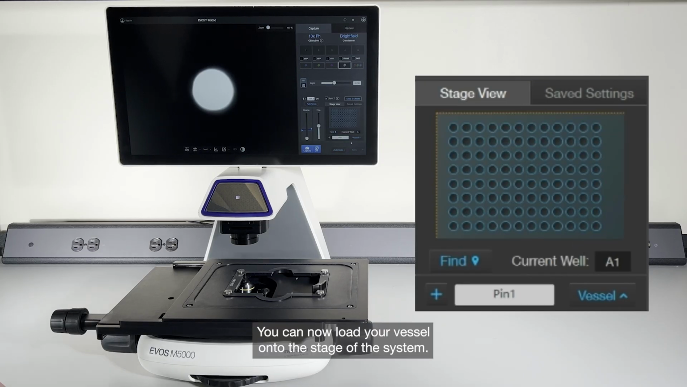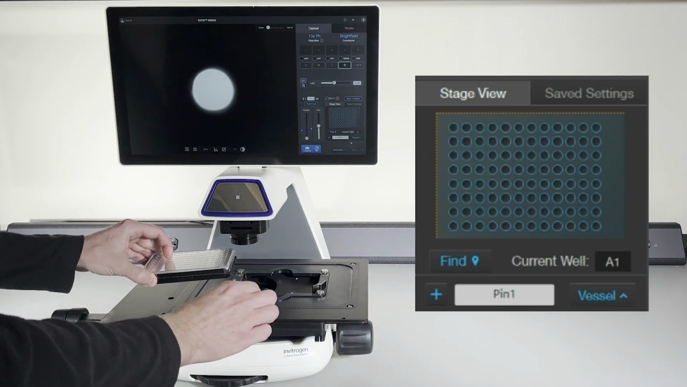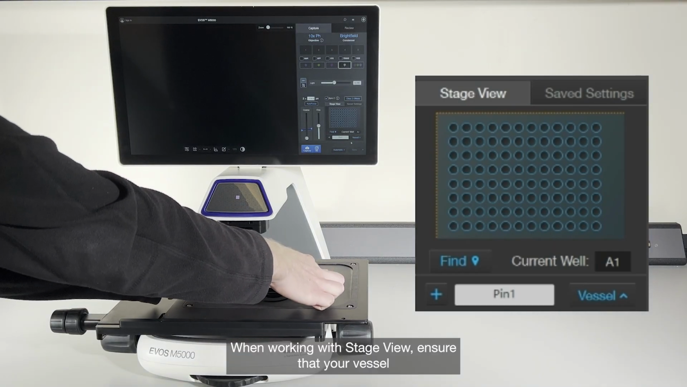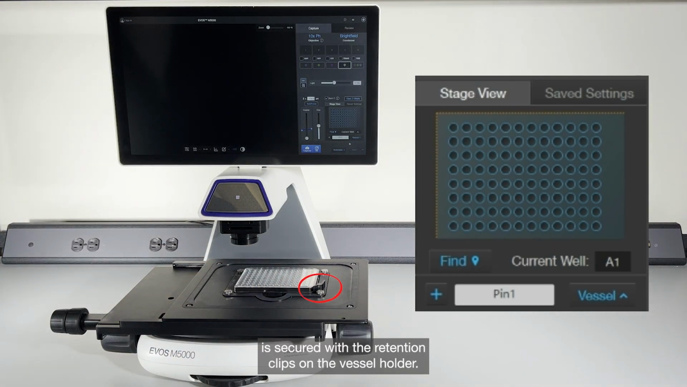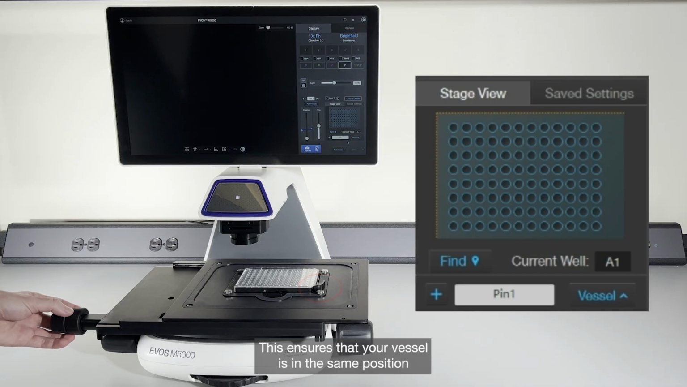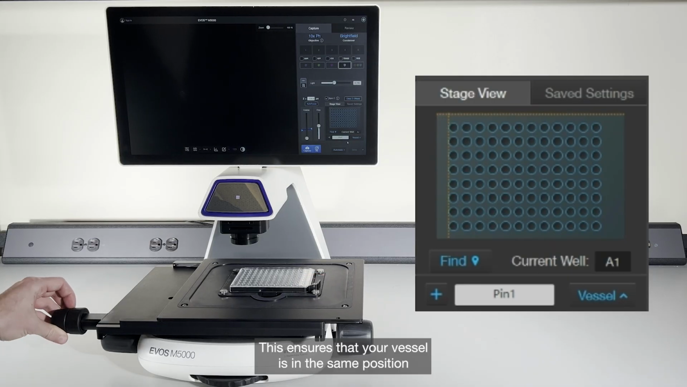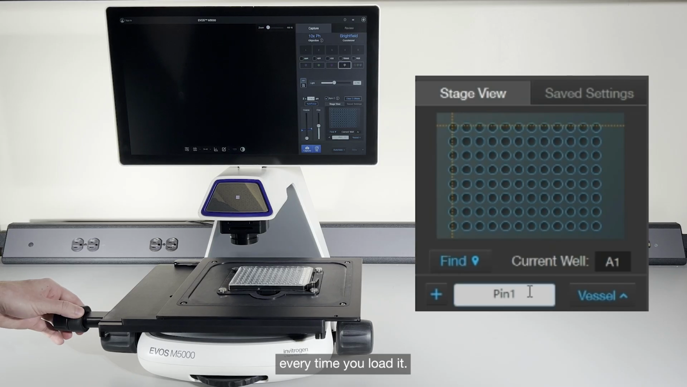You can now load your vessel onto the stage of the system. When working with Stage View, ensure that your vessel is secured with the retention clips on the vessel holder. This ensures that your vessel is in the same position every time you load it.